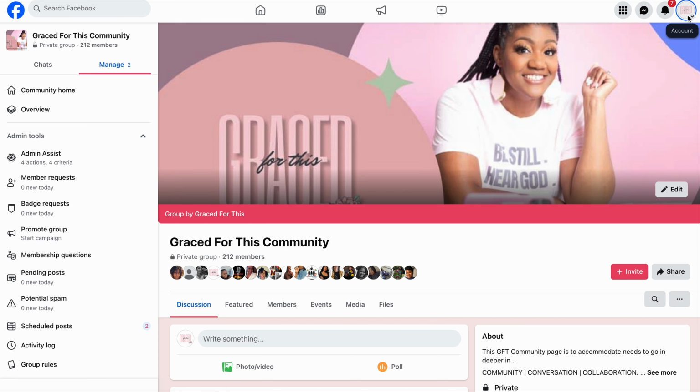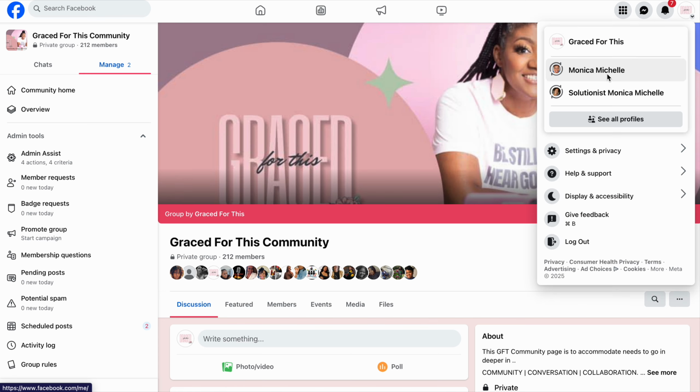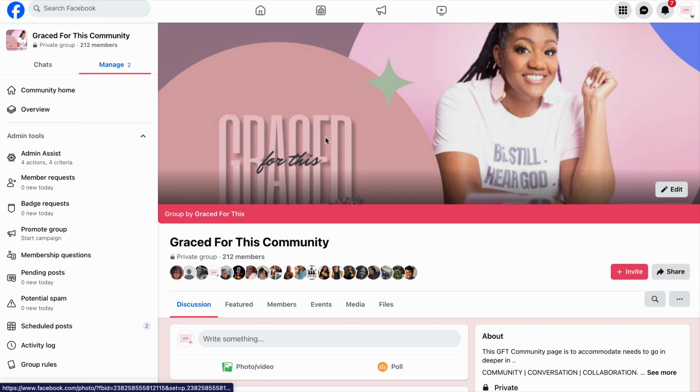When I first get logged in, it's important to be logged in under the right page. Because I have full access to the page, it shows up on the top right hand corner. So that's one of our bigger main things.